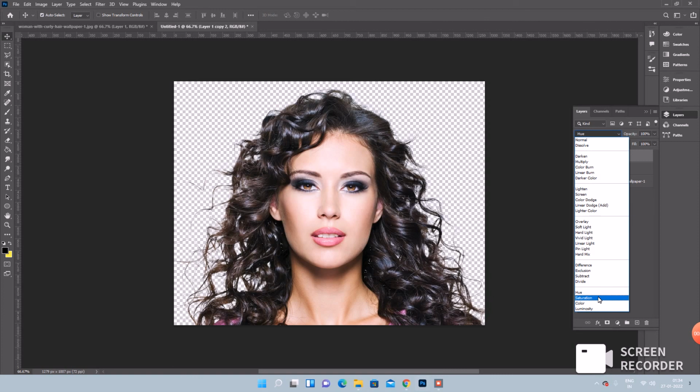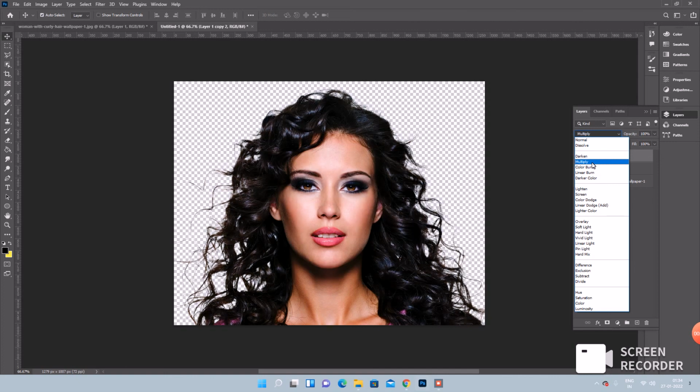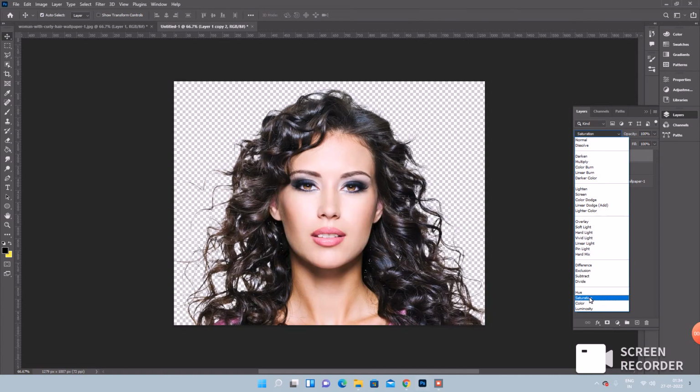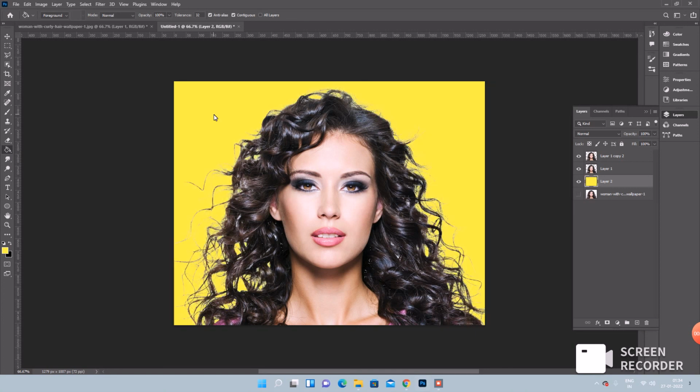Multiply or saturation, whichever one you prefer best. I think I'm going to go with saturation. Then create a layer beneath layer 1, then click any color, use the pen bracket tool, this here. We are seeing some whites here, so let's duplicate this.